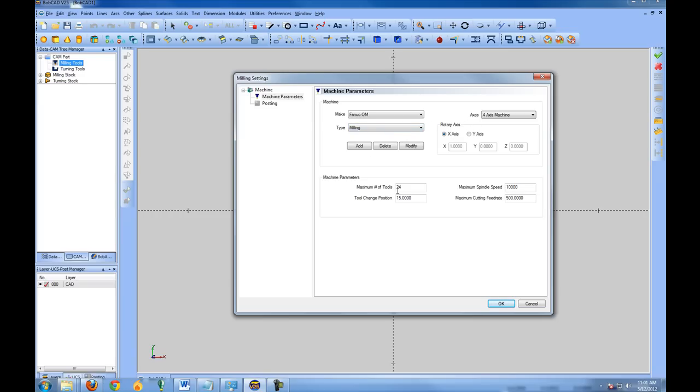Then you have your maximum number of tools, or how many tools the machine can hold. If you're manually loading tools, just set this to a high number. If your tool changer, say, holds 6 tools, set the maximum number of tools to 6.